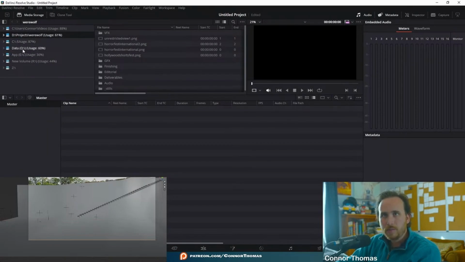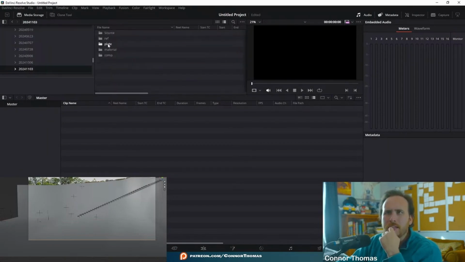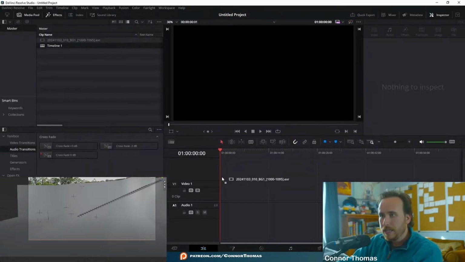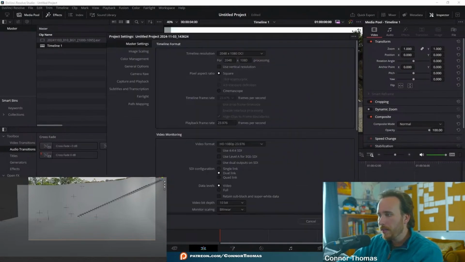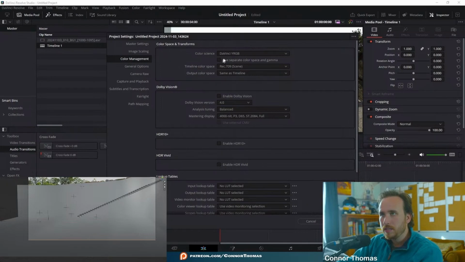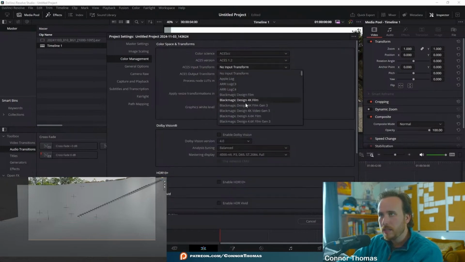No, that's my werewolf stuff. And I'm probably going to import the plate. Import that in. Now it's going to import it and it's going to look weird, and that's because we need to set our color management settings. So let's do ACES CC input transform. We know this is our ACES CG material.